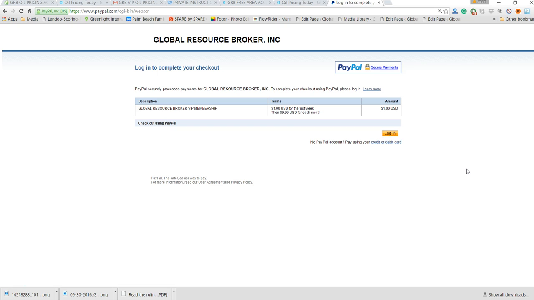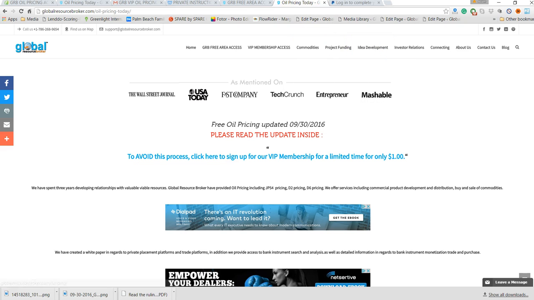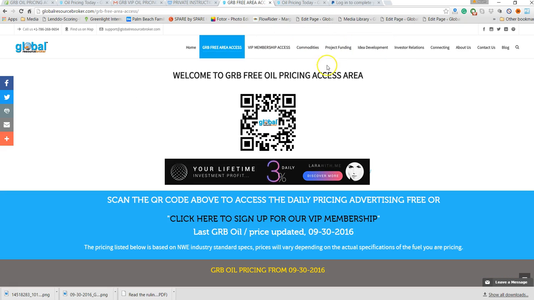We have multiple people that have utilized this. See, it's only $1 and then $9.99 thereafter. And you would either log in or pay with a debit credit card. And that would be it. And you go through the payment process. So we appreciate your business. We look forward to making this process simpler over time.